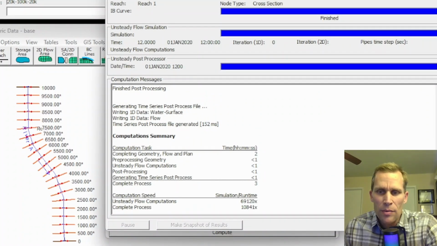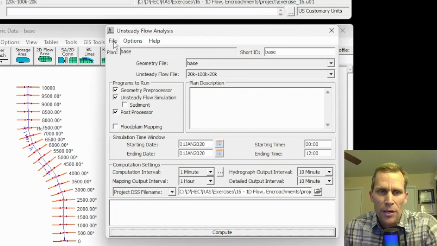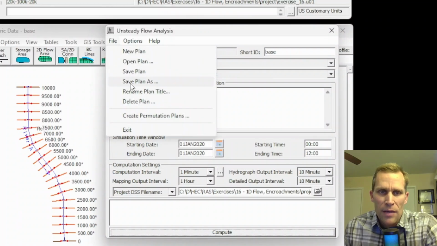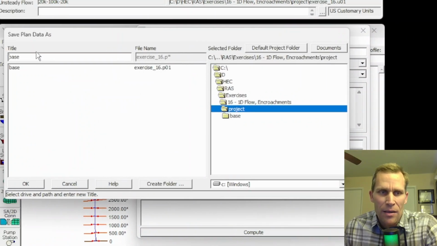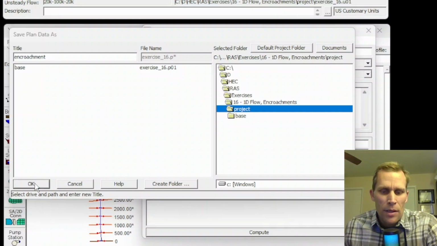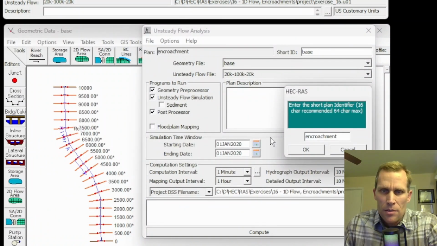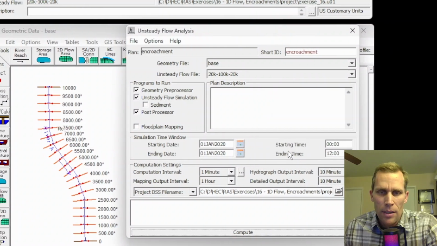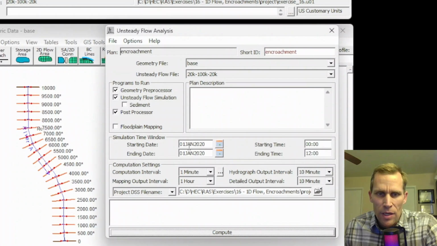I'm not going to look at the results yet because what I want to do is create a new plan. I will actually save this plan as, so I'm sort of making a copy of it. This is going to now be called encroachment. Okay, it'll be the same short ID. Okay, so I have everything else ready to go here for the changes I made to the time window as well as the output intervals. That's good. It's called encroachment now.